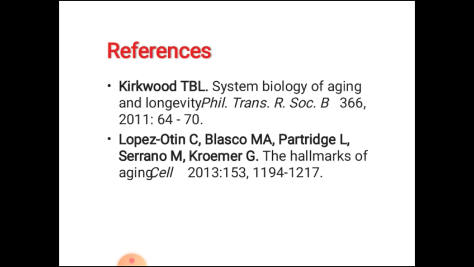So this reference can help you for further knowledge about aging and the biochemistry related to analyte changes in the elderly.